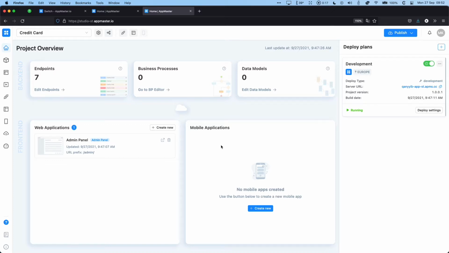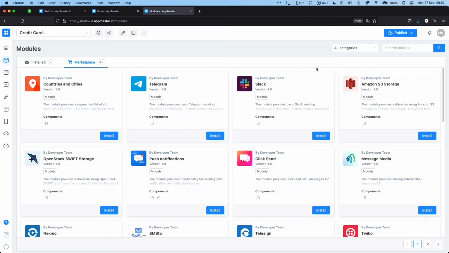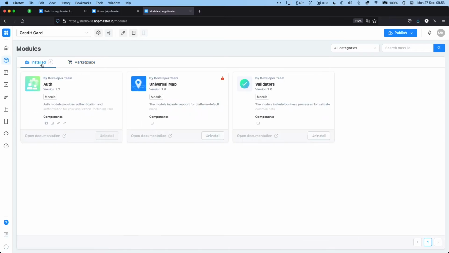Before we continue, we have to install one important module, which is Validators, to actually be able to check the credit card number. Let's head over to the Modules tab in the Marketplace and then search for Validator. Fantastic, let's install it. It's now installed, and we can head over to the business process.